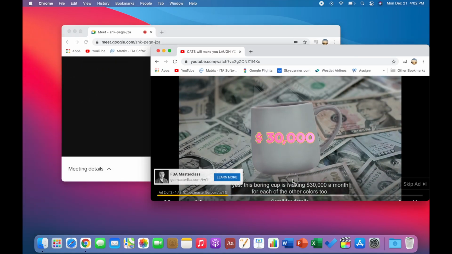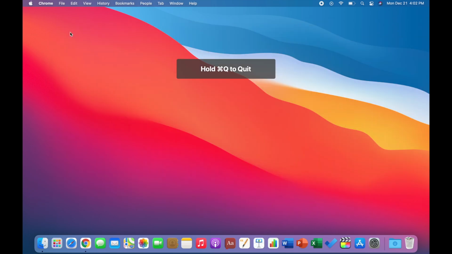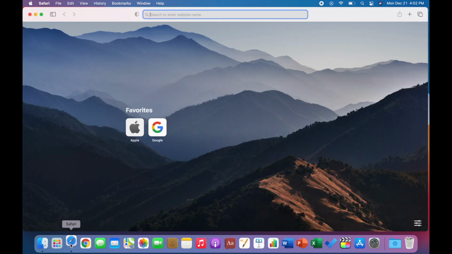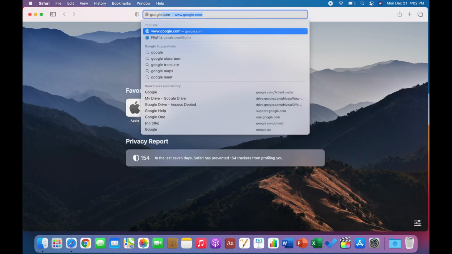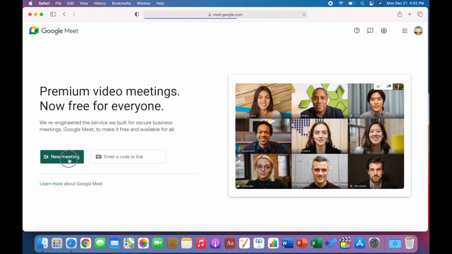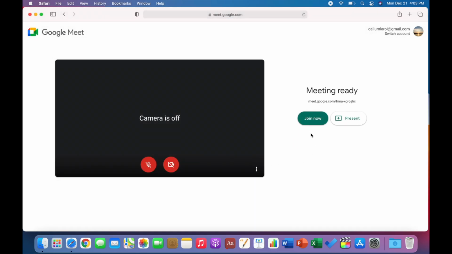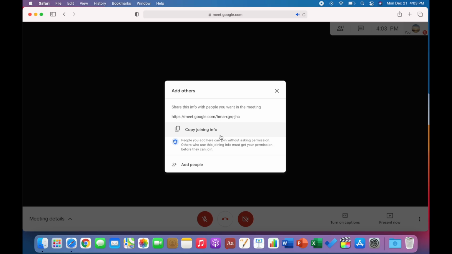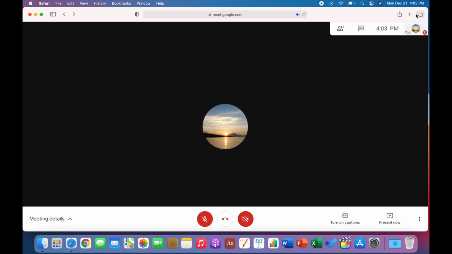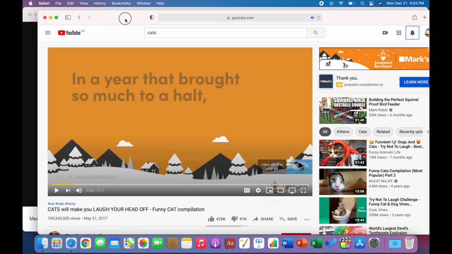Now let's see what would happen if we were trying to present a tab in Safari, for example. So in Safari, let's go to Google Meet and we'll just create an instant meeting once again. Nope, we don't care about that. Create a meet, don't allow, it's fine. And click Join Now.